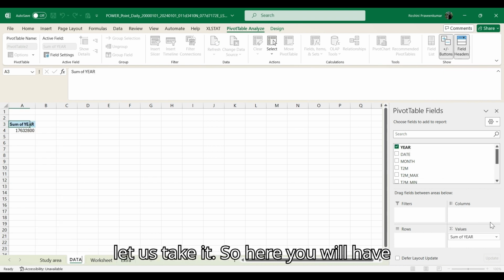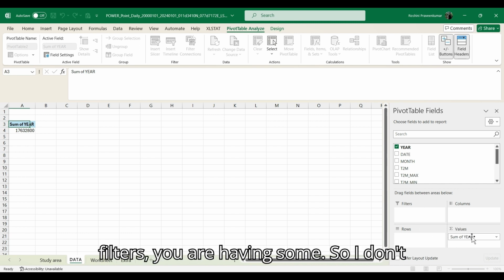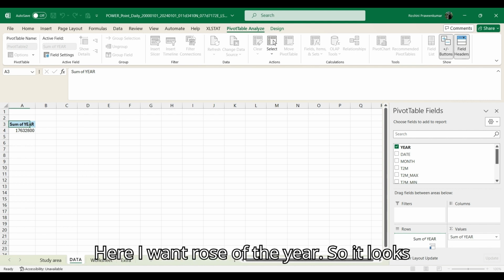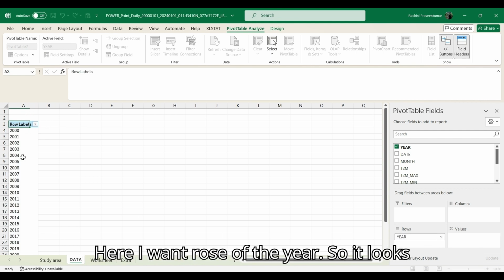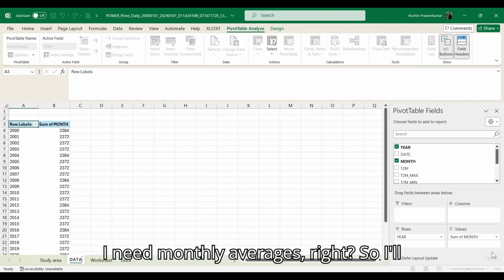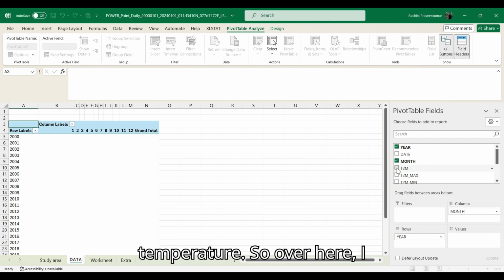Let us take it. So here you will have columns, rows, filters, and sum. I don't need the sum of the year, I want rows of the year, so it looks like this, right? Next I also want the month. I need monthly averages, right? So I'll go with month. Next is the temperature.